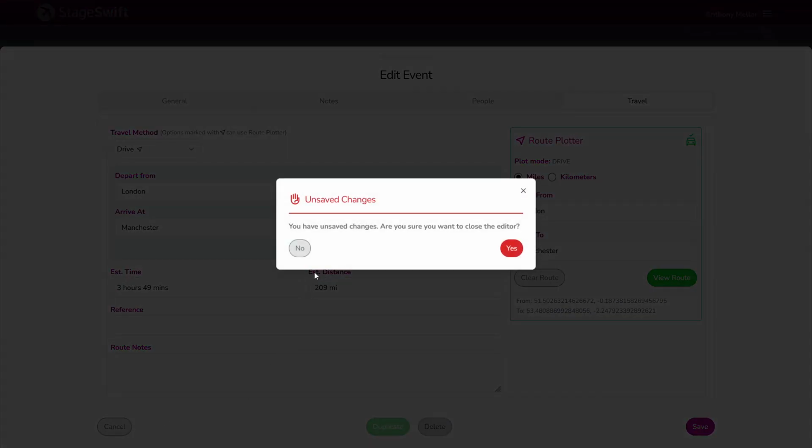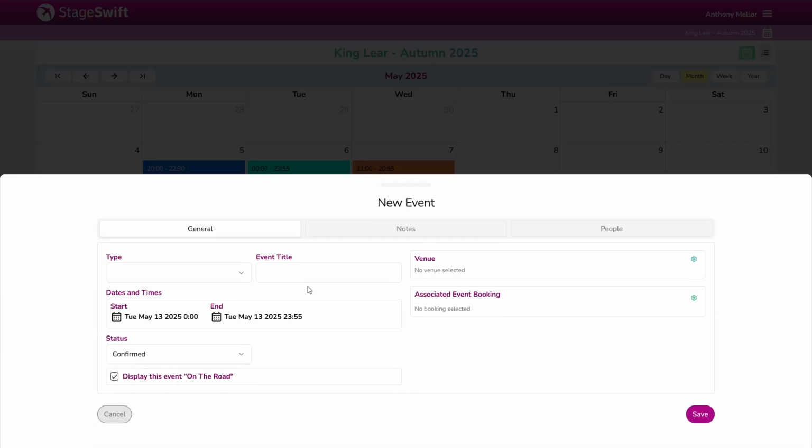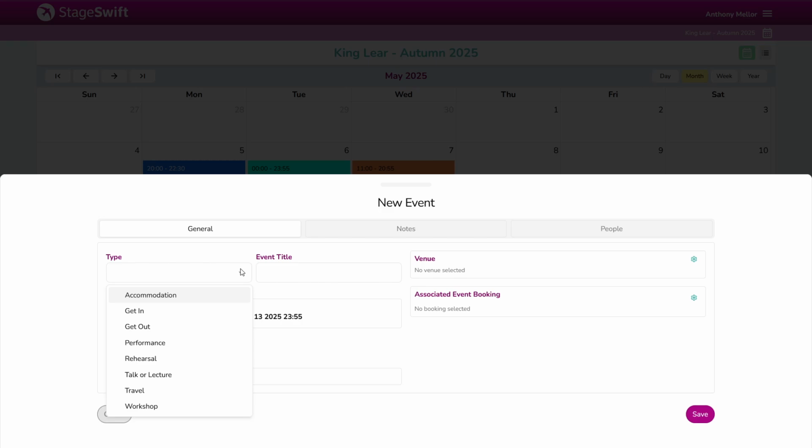I'll just cancel out of that for a minute. I'm sure I want to close the editor. To create a new event, we just click on the day we want. And if I click that, a new event editor will come up, and as you can see, I can now choose the type of event this is going to be.